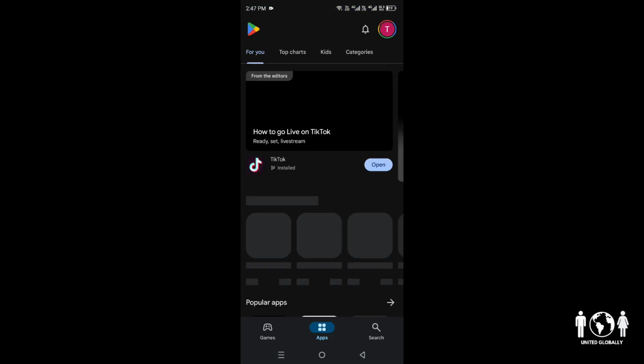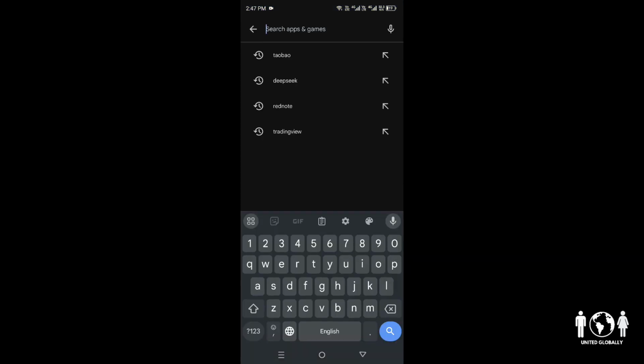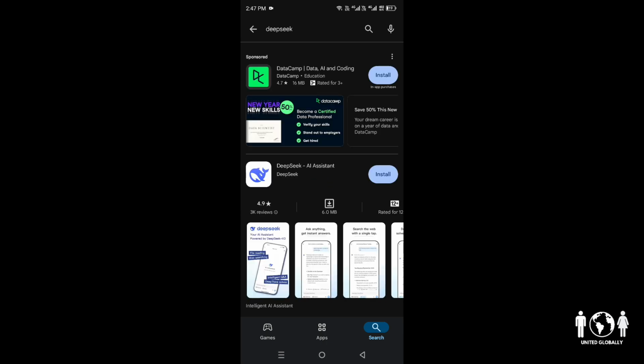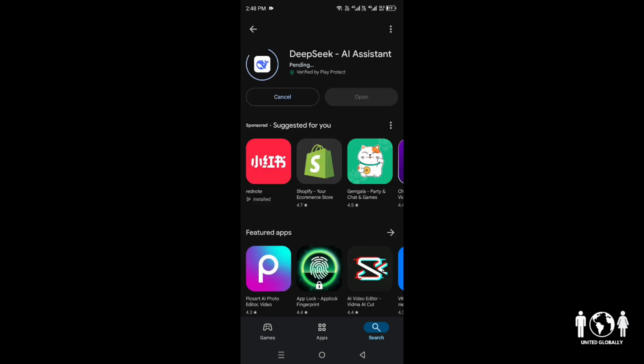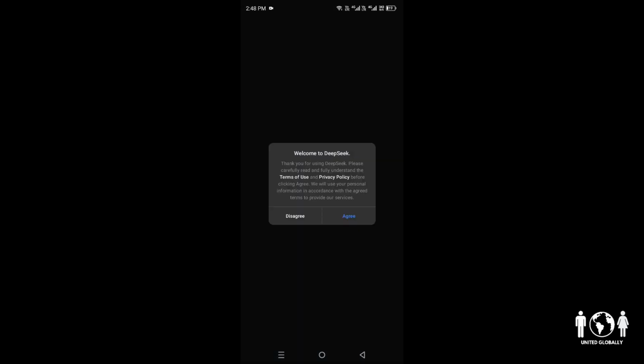I'm using Android, therefore I am heading toward the Google Play Store. You just have to simply search for DeepSeek. You will get its app. You have to simply check out a little bit about it. If you would like to, then click on install. The installation process will just take a while, like a minute or maybe few seconds, and then its installing will start. Again, installing will not take much time, and once it's done, you have to click on open.